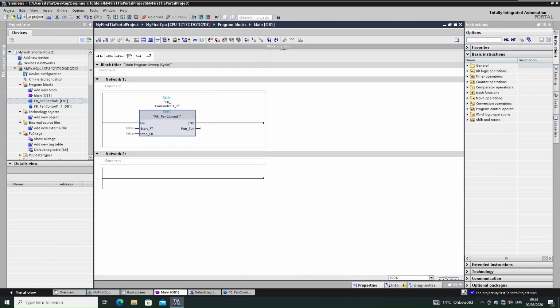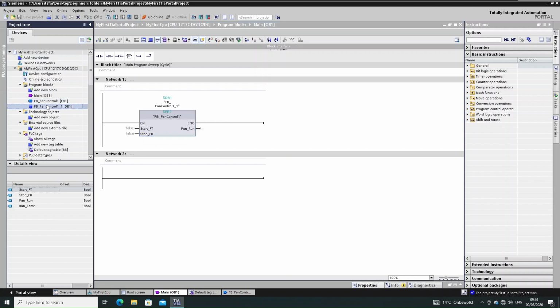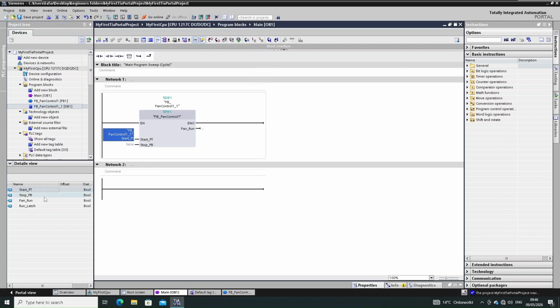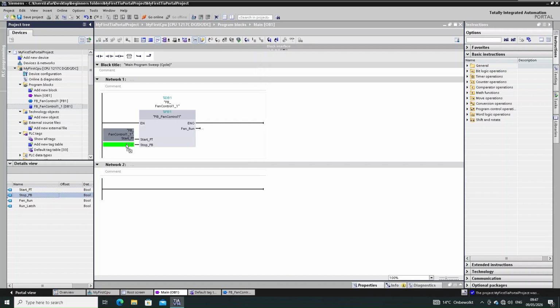At this point, we can use our instance variables. Okay, so I'm just going to drag and drop my input.